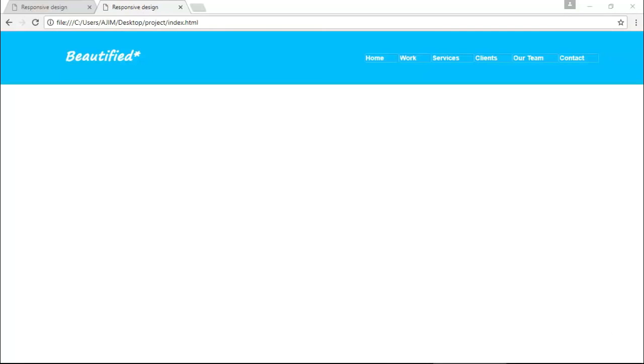Hi, welcome back. Friends, in the previous lecture, we created this beautiful navigation. See how beautiful it is showing up. Now, here we have a transition effect. See, whenever I am hovering over the menus, it is giving a smooth transition.